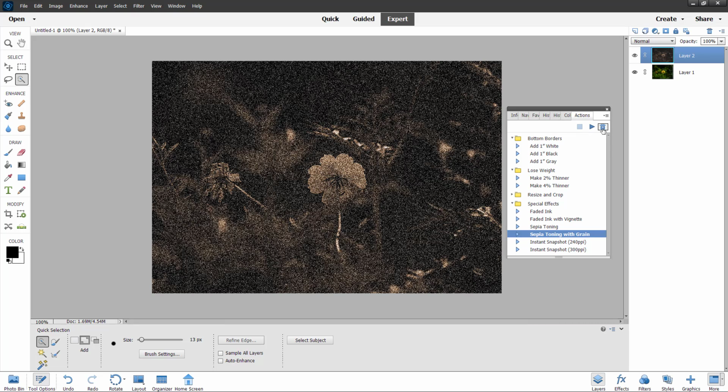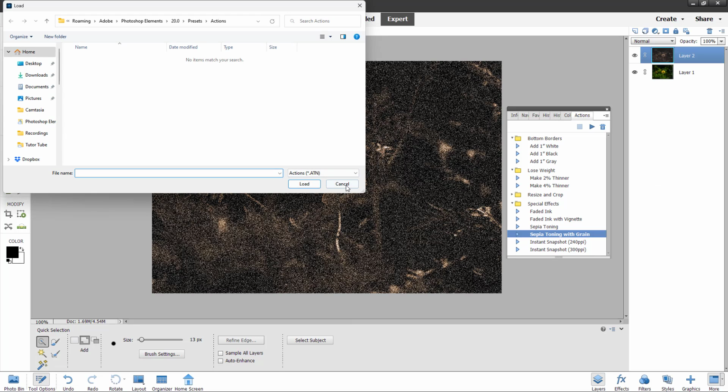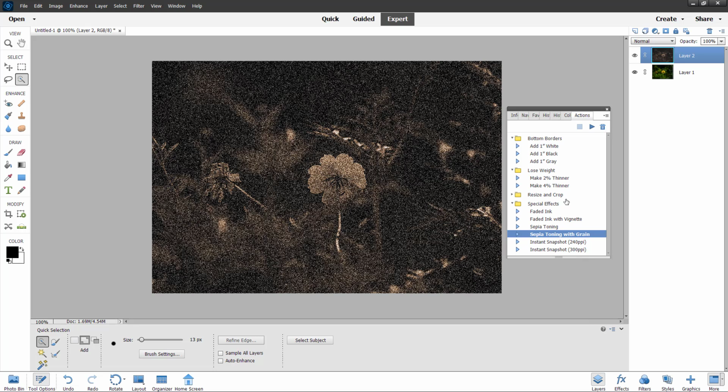You can delete the action as well, or if you have an action downloaded from different websites, you can go over here onto the menu, choose Load Actions, and load those actions in as well.